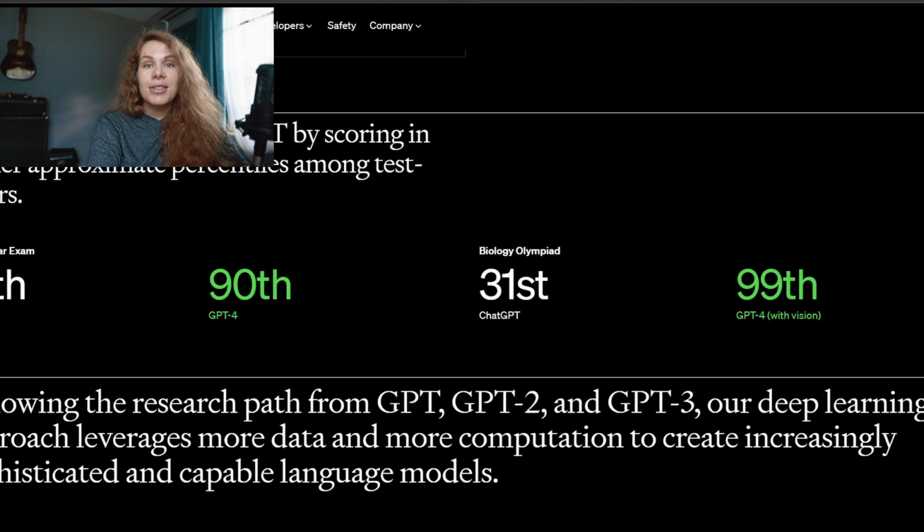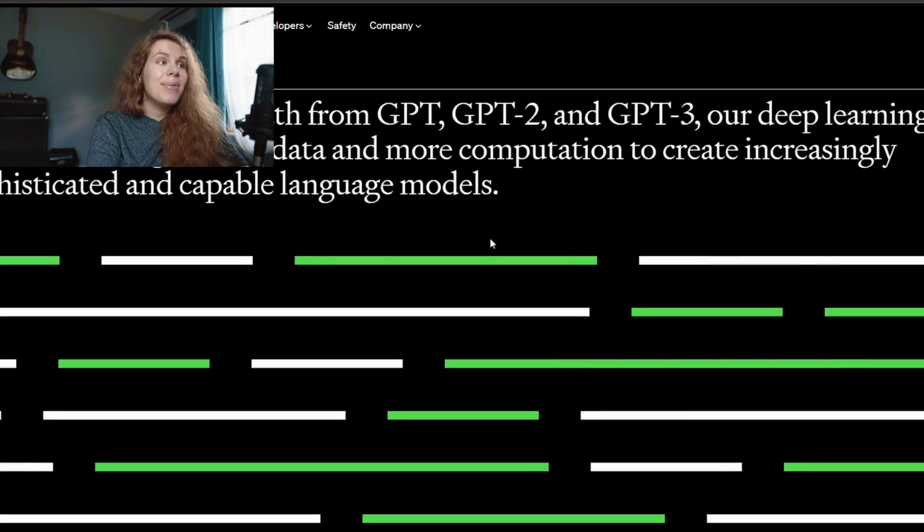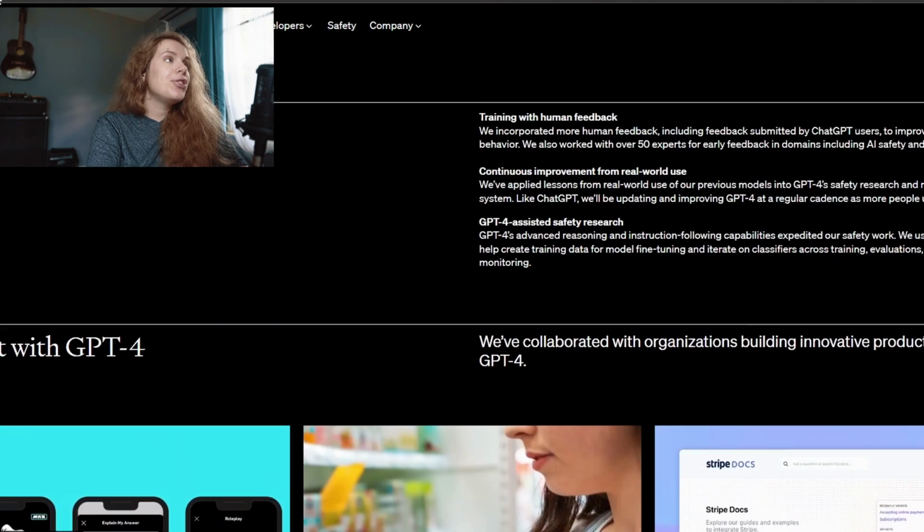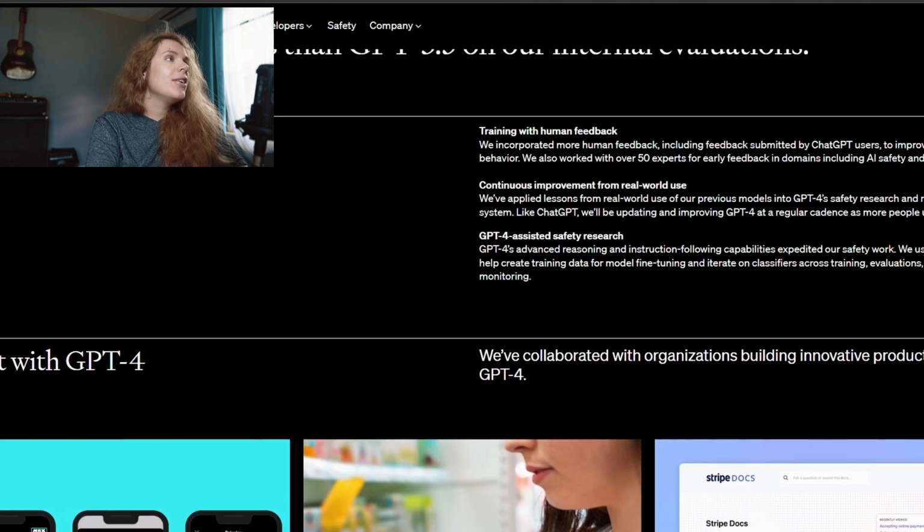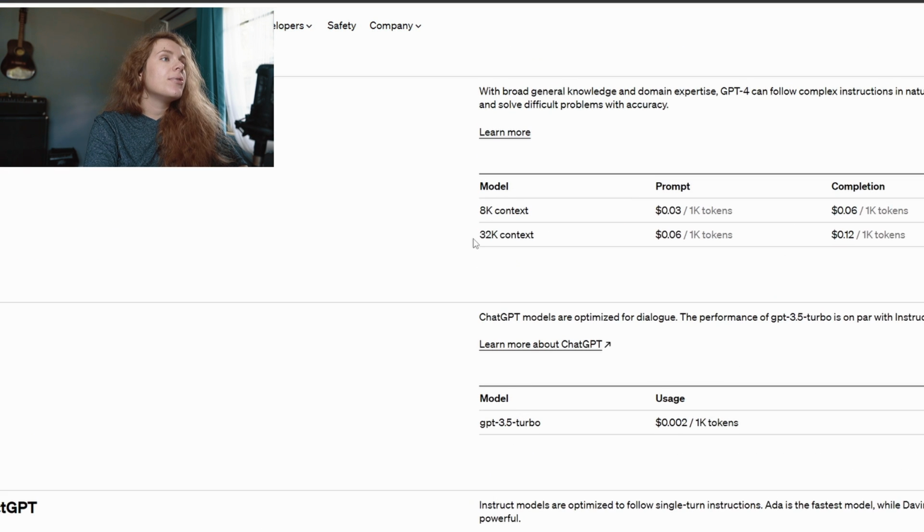And if you are interested in the pricing of using this API, then I'm gonna show you right here. You go to product pricing and then scroll down. And here you can see that the pricing is per 1,000 tokens.